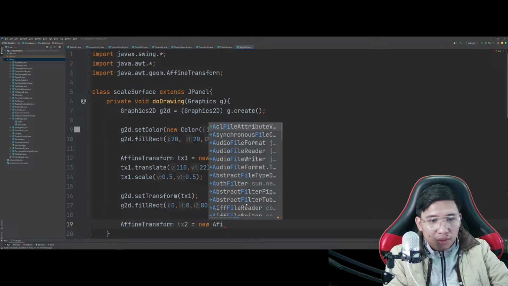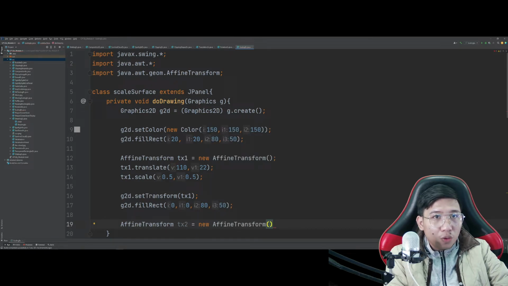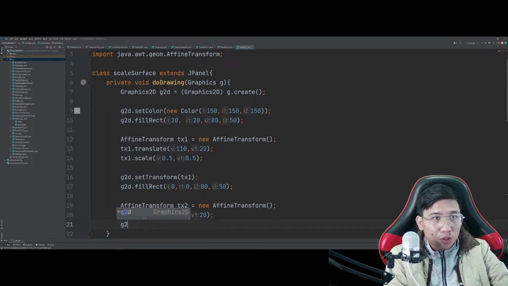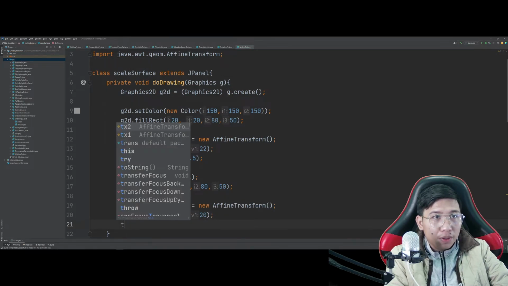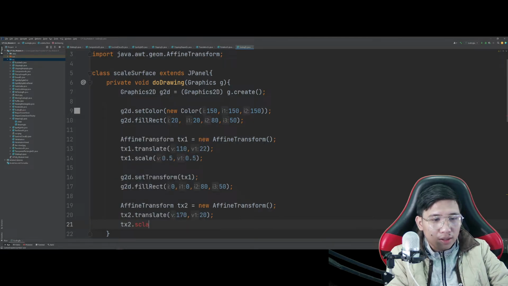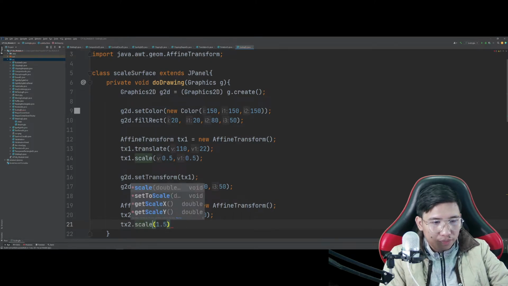So, we have here Affine Transform na object. Tapos, TX2, the translate method, which is 170 by around 20. Tapos, the scale is this time tx2 dot scale, like 1.5 as the x value and the y value of like that.